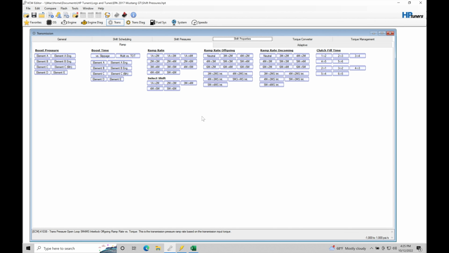We actually want to quicken up our shift time. That's one thing we can drastically improve from the factory calibration in these tables. The shift time leaves a lot to be desired. It's slow to say the least, so we can speed that up. Now, it's not going to be as fast as a dual clutch trans. It just never is going to be, but we can definitely cut our shift times in half.